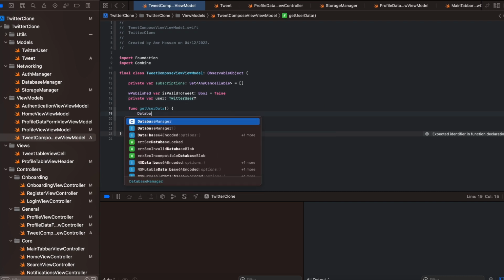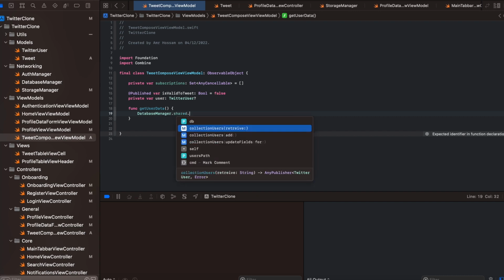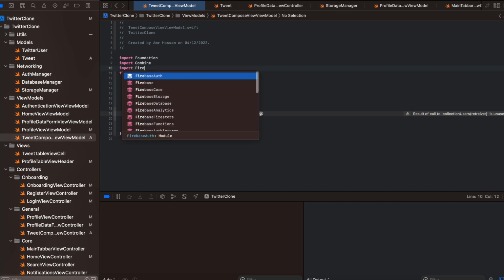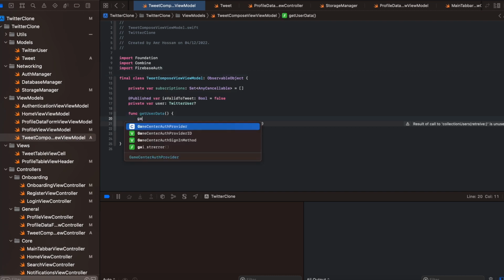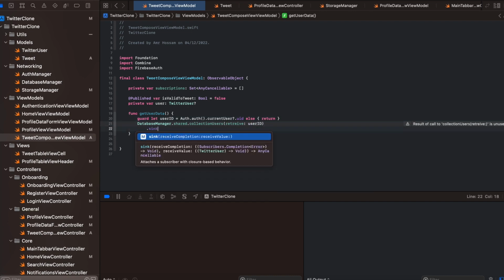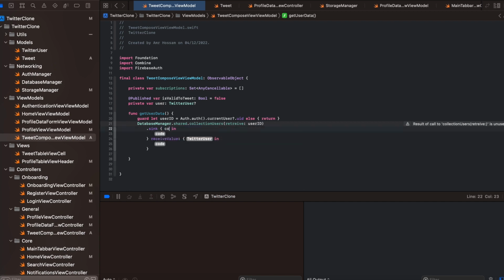And over here, let me say DatabaseManager.shared.retrieve. I'm going to retrieve my user by the ID. So over here, let me import FirebaseAuth. And over here, let me add that to a guard. All right, so guard let userID is equal to Auth.auth().currentUser?.uid, else, if we didn't find any, we could just return. And over here, let me pass in the userID and then sink over that so that we can get the completion. We've done that so many times up till this moment already.